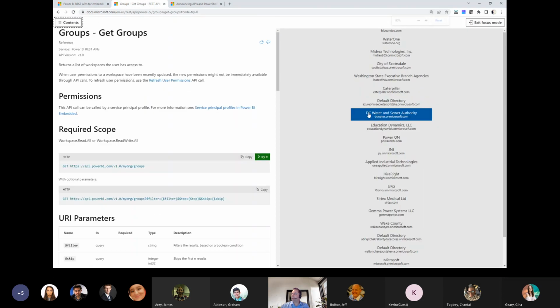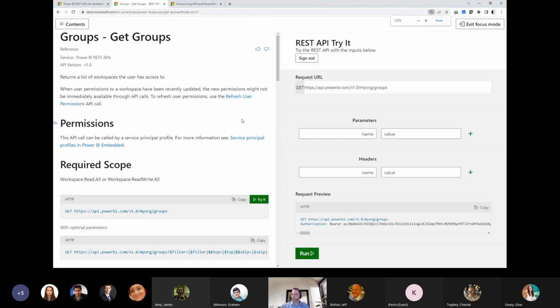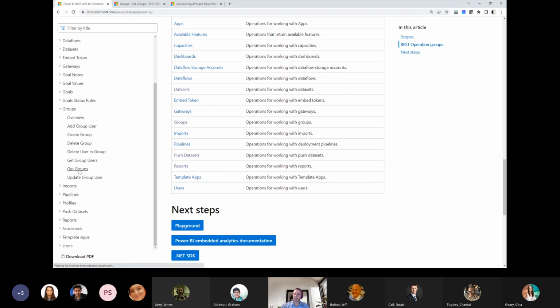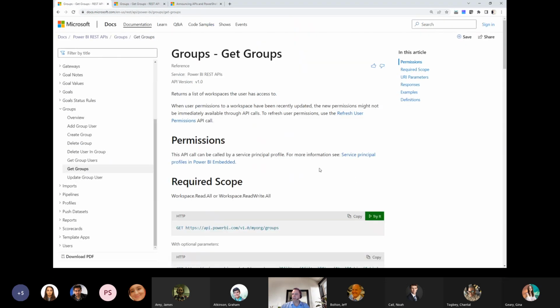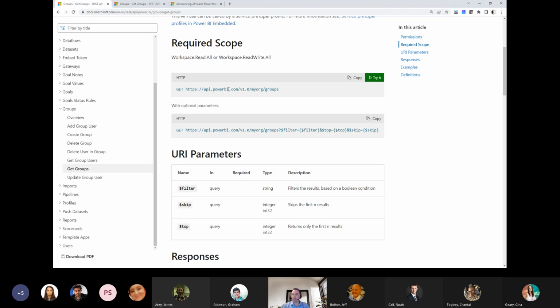So this page takes forever to load, so I went ahead and loaded it already. But what I had done here is gone to the groups section and hit get groups. You'll see what I mean in a minute when I say takes forever. But the get groups Power BI REST API returns a list of workspaces that a user has access to. Okay, and it has some documentation here about how the API works.